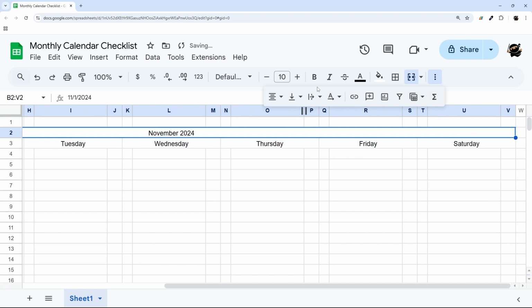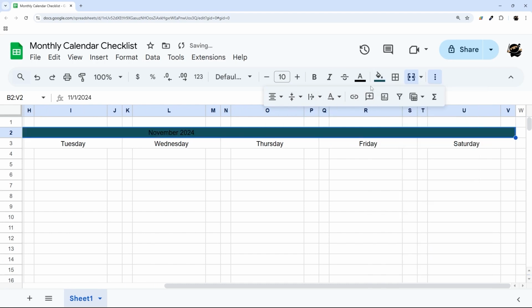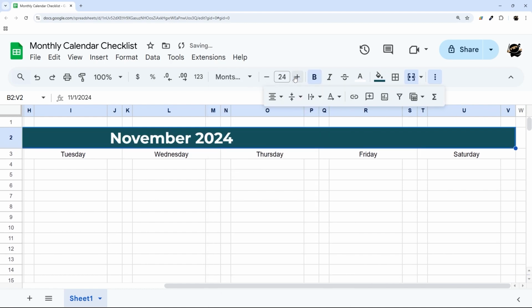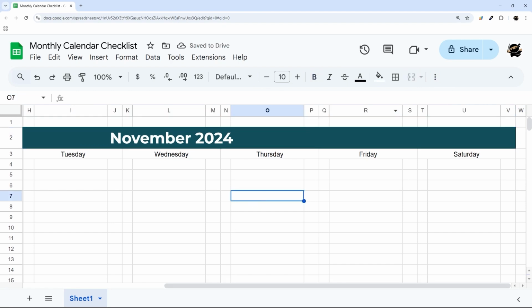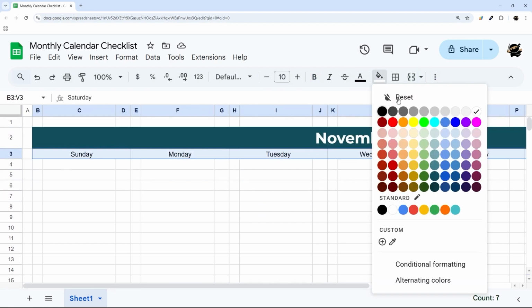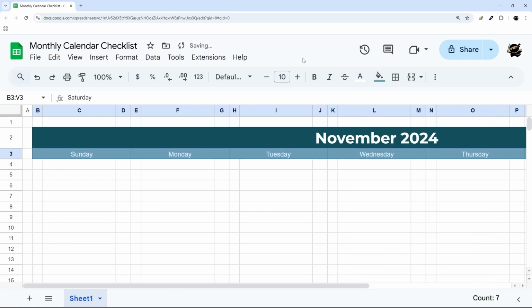So let's center this. And then let's add our formatting here. So we can go something like that. There we go. And then let's do some formatting on these. Just like that. All right. So now let's go ahead and start pulling in our days.